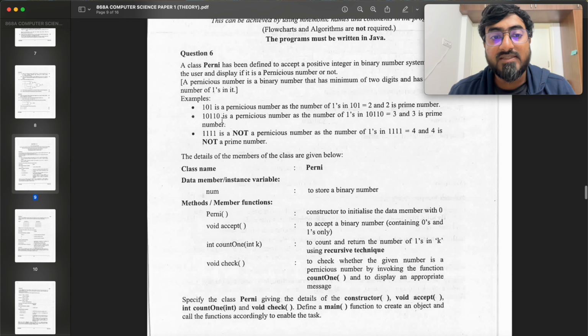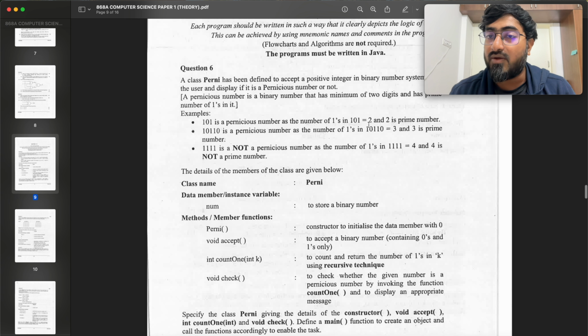Okay, they are giving examples. 101 is a pernicious number as the number of ones is 2 and 2 is a prime number. 10110 is a pernicious number because the number of ones is 3, and 3 is a prime number. 111 is not, because the number of ones is 4, and 4 is not a prime number.